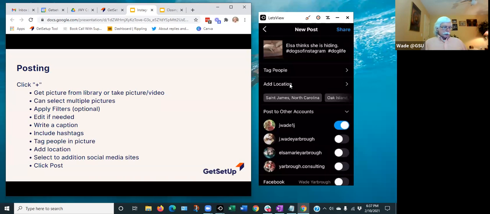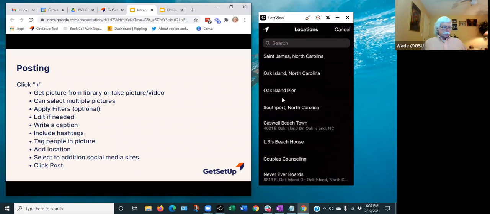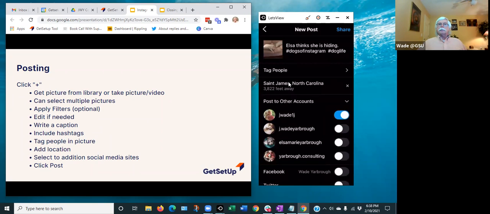So if I want to add a location, I can just, actually I can pick from down here. It shows you where you are right now. So if you took the picture close to where it is, you can do that. If it's not, you can come down here, see more choices, or even do a search. So if I've come home and this was taken somewhere in France, I could search and find where it was and pick it. In this case, it was taken at St. James, North Carolina, so I'm just going to pick that.